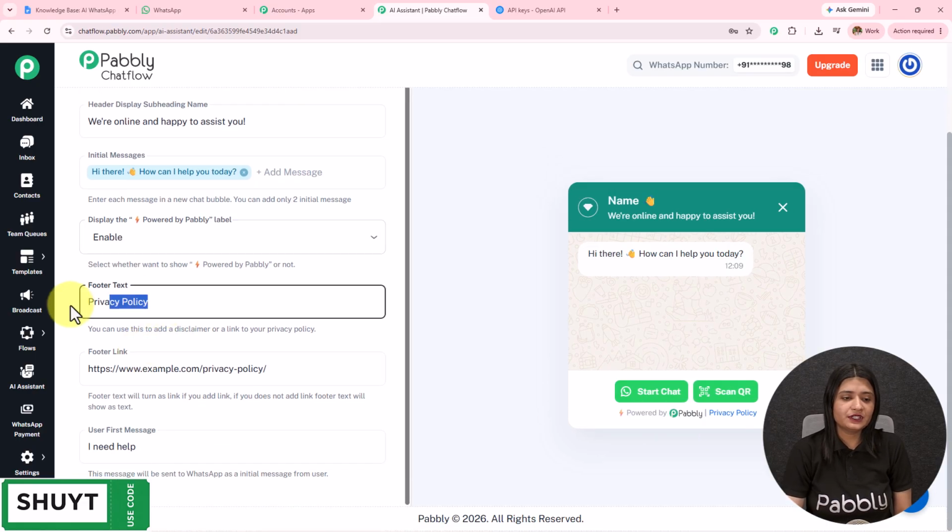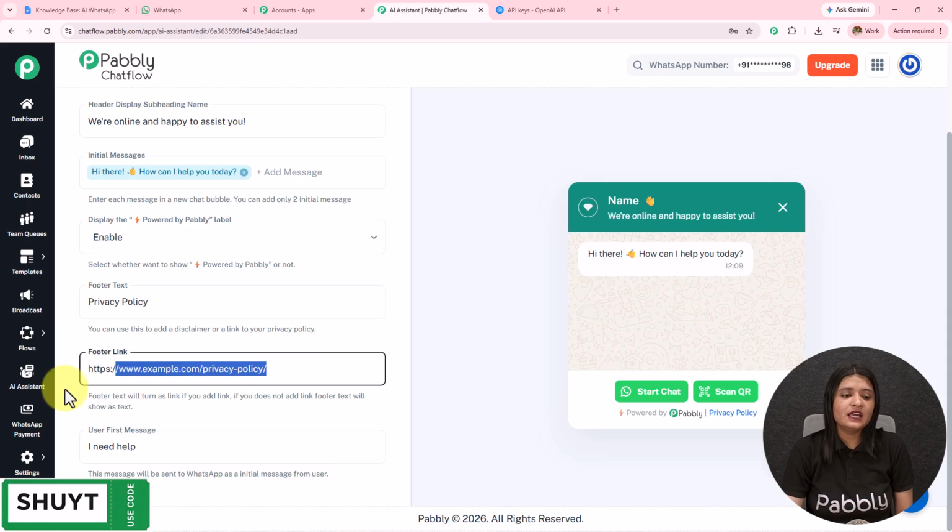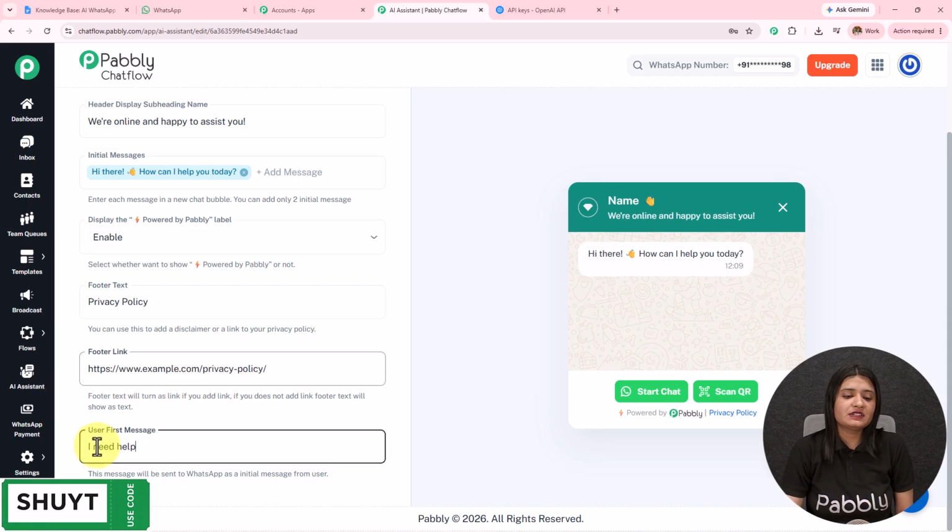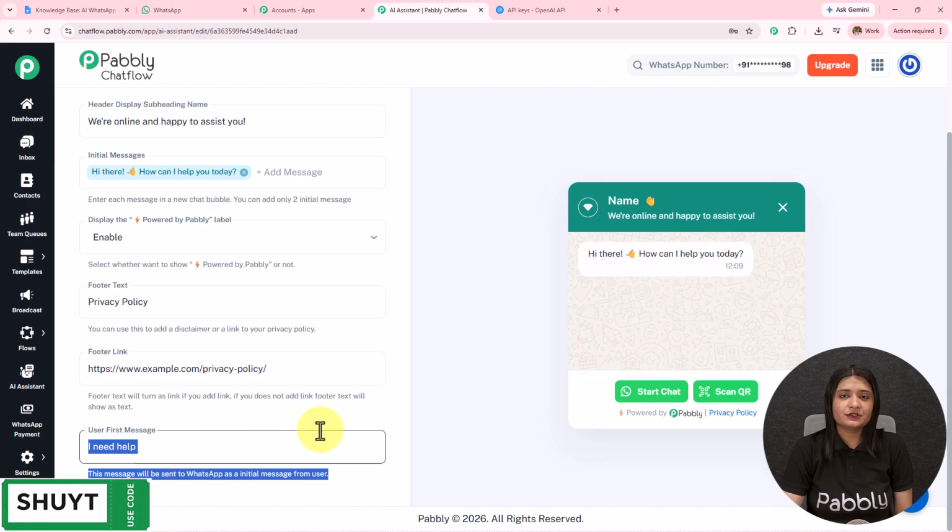Then we have this footer text where I've added privacy policy. In the footer link, I've added the link to the privacy policy. Then we have this user first message where I've entered "I need help." Now, it is not necessary that only when "I need help" is sent the AI agent is going to respond. It is going to respond based on any message.